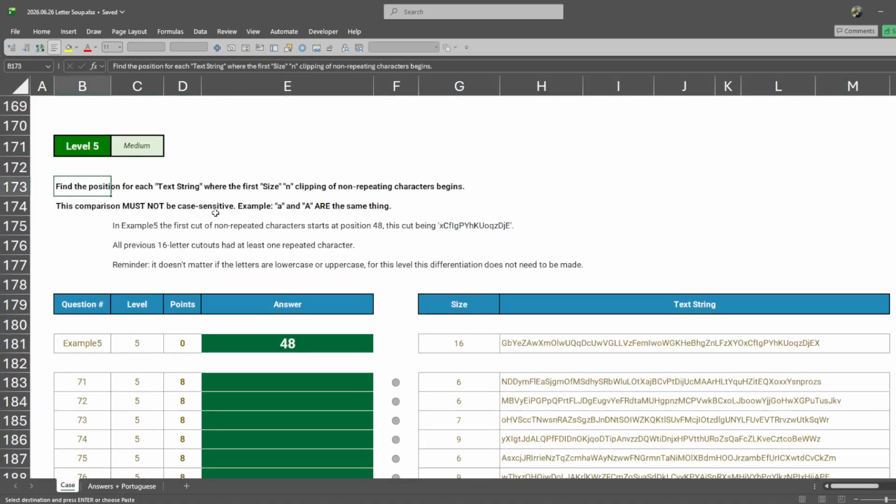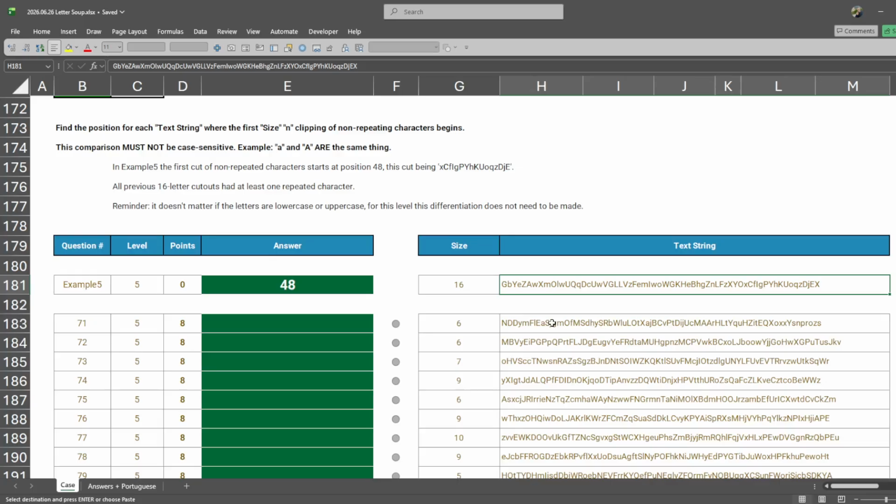Find the position where the first size and clipping of a non-repeating character begins. What? And in the first cut of non-repeat. Okay, so get it. Okay.